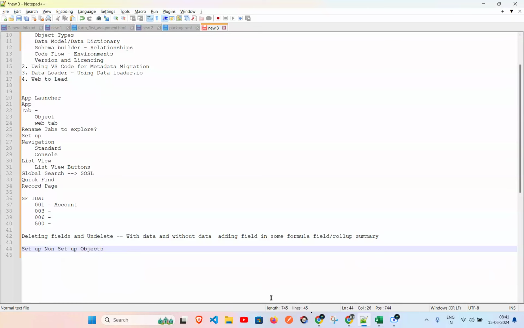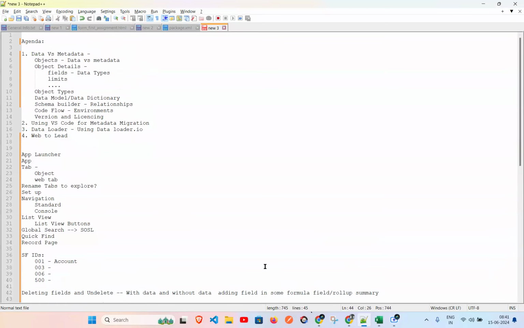Okay, now we talked about object types as well. I am not going into the details, right? There are various object types: external objects, big objects, custom metadata objects, custom setting objects. We'll eventually learn those one by one. I don't want to bombard you with all those details in one go. It will not be useful.